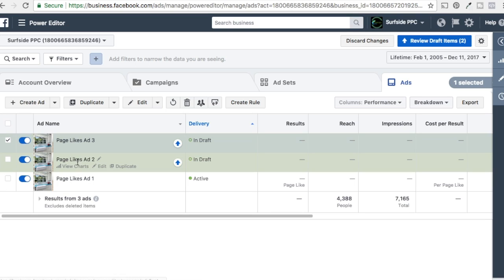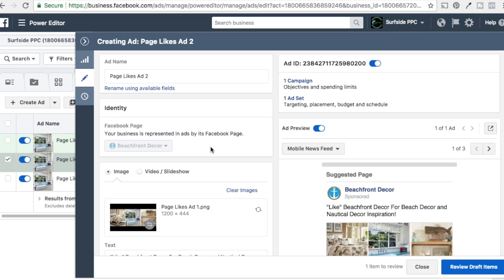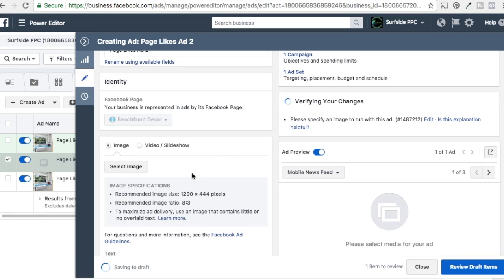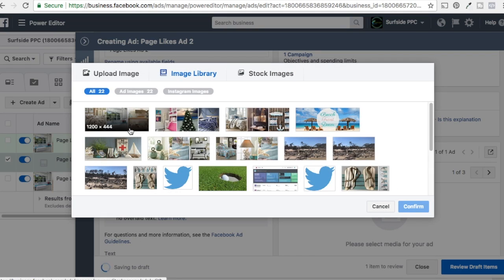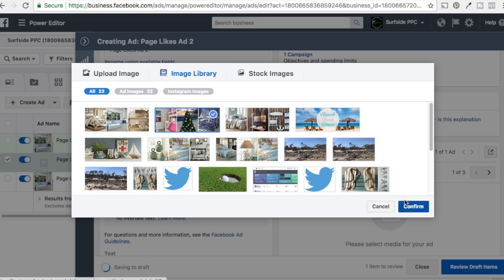For us, we're running 3 different ads here, so we're just going to focus on those. We're just going to change the image and keep the same ad copy. So we're going to come into page likes ad 2 and click edit. You want to make sure you change this image, obviously, otherwise you're going to be running the same ad, which doesn't really help you at all. So we're going to click on the second one over here, click confirm.